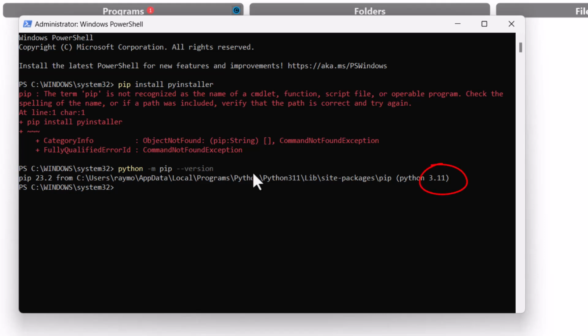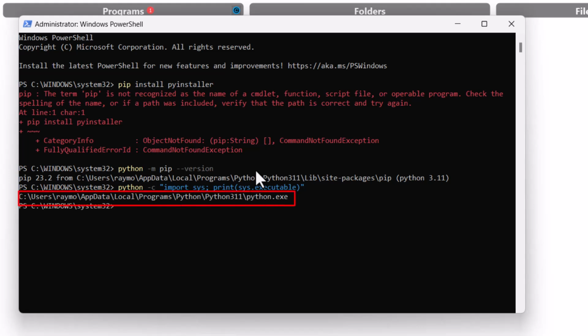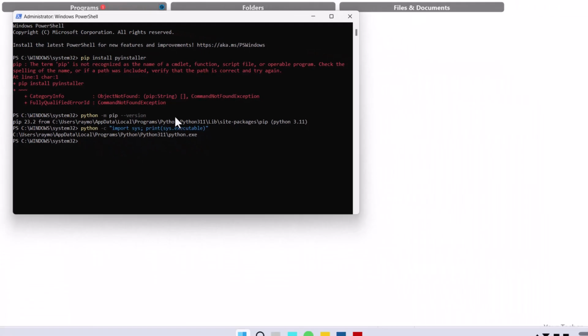Now, we need to locate the Python installation folder. This will provide the path to the Python executable. With the installation path identified, we will now modify the environment variables.